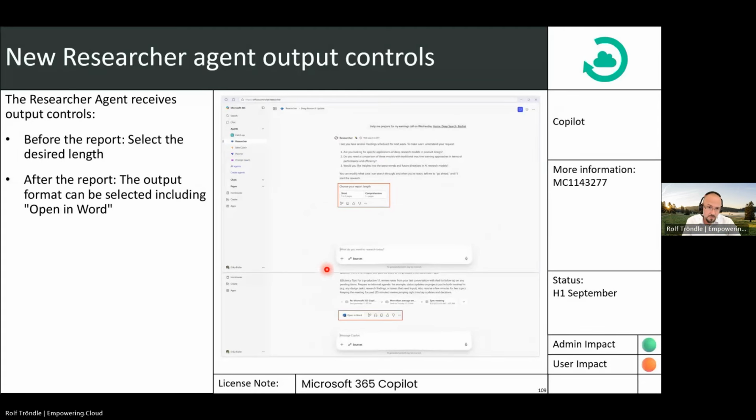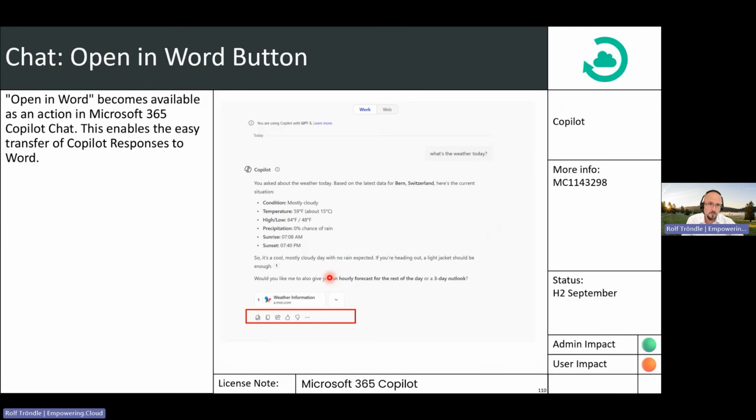Then this button will also be introduced in the normal chat experience. It's not on the screenshot yet, but we have seen the Word button just before, and the same Word button will be available as an action in the regular Microsoft 365 Copilot chat.